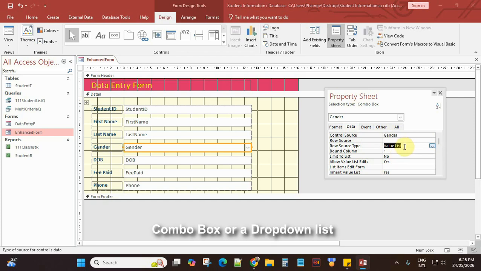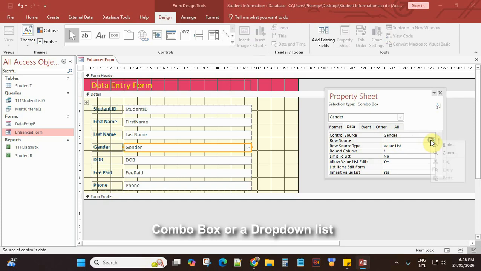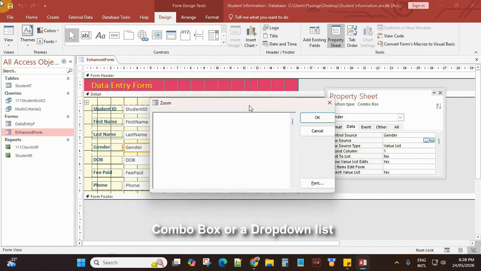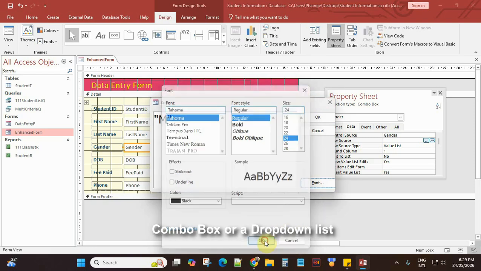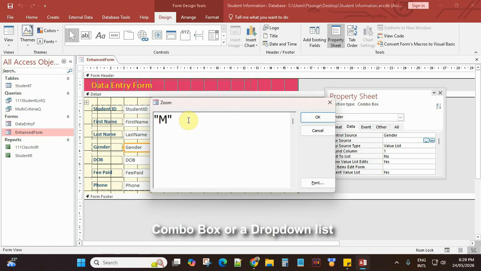The next thing we do is get into the row source section there, and you are going to type these characters here. I'm just going to zoom in here so you can see what I'm going to type. It's going to be an open quotation mark, and inside there I'm typing M. Let me increase the font so you can see what I'm typing. Then put a semicolon, and again the open quotation mark, letter F, and the close quotation mark. That's what I want us to type in there.